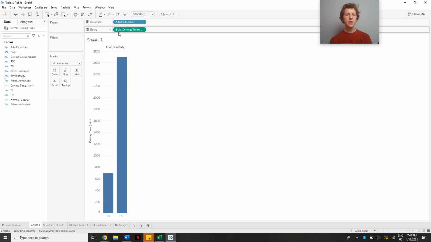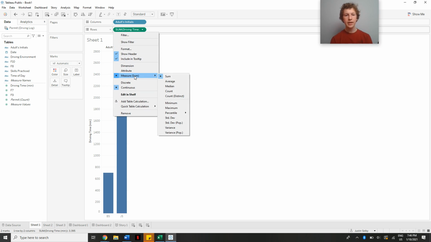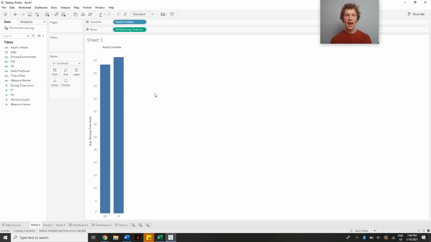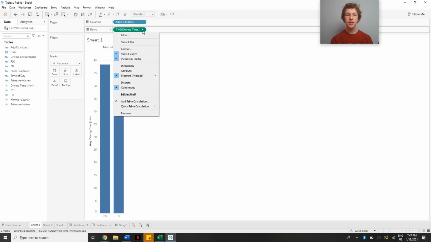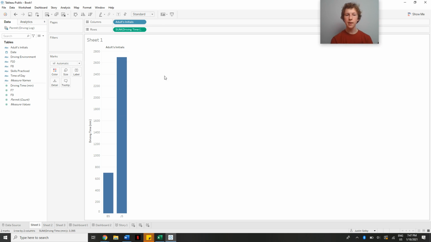And then if I go up here, right now it's the sum of the driving time, but if I click on this little arrow or right click on that, and then go down here, I can change it to the average. And then I can see while I drove a total of much more hours with my mom, per driving session, it was actually a much closer comparison with 61 hours with my mom and 58 hours with my dad. But I'm going to change this back to the sum.